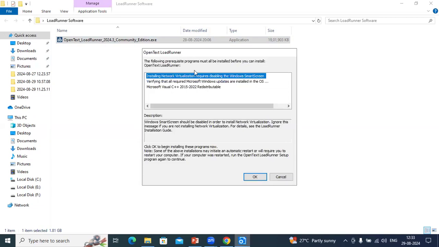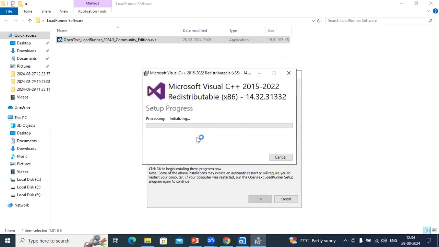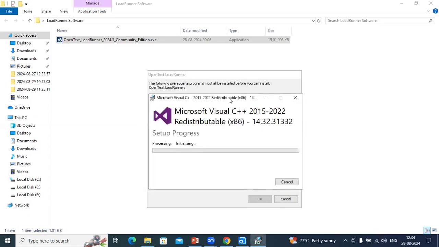Now it is going to ask us to install these softwares. In order to make this LoadRunner run on your machine, you need to have these softwares, especially this Microsoft Visual C++ version, right? If that is not there, then the LoadRunner tool itself will ask us to install that. Just click on OK, so that it will install the respective softwares which are required for the LoadRunner installation. So now it is installing the Microsoft Visual C++, and once that is done, the final LoadRunner installation part will begin.